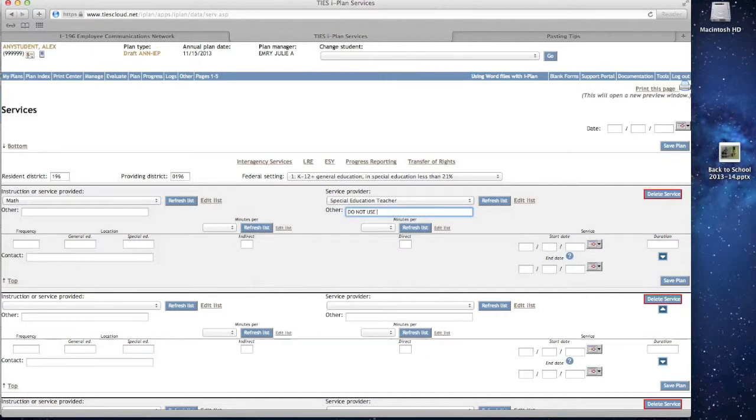You are now ready to enter service time information. First, enter the frequency, then check the location of the service by typing an X in either the General Ed or the Special Ed box.